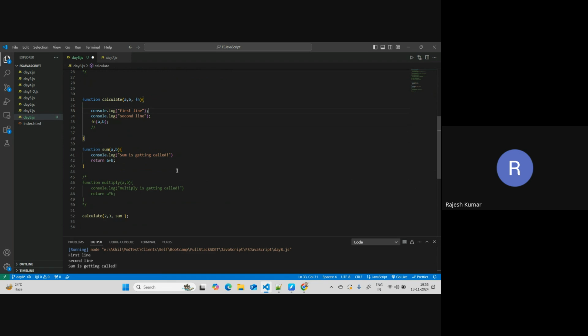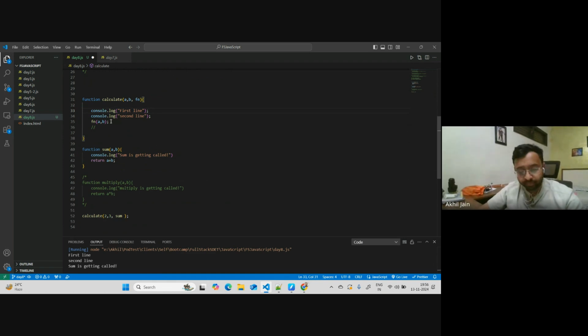Okay, no worries. So again, now the last part of the callback. How many times can I call this function?